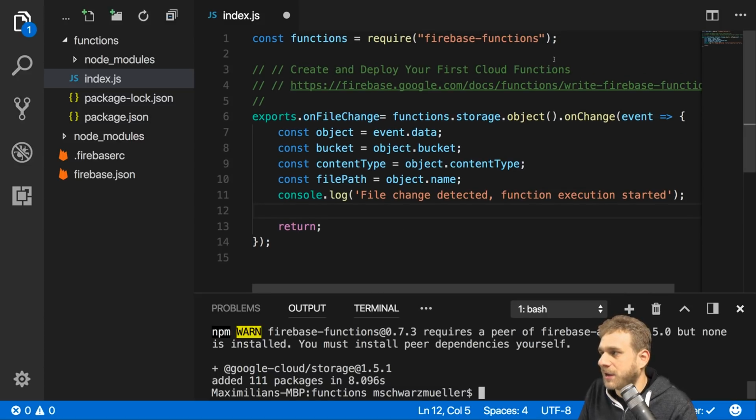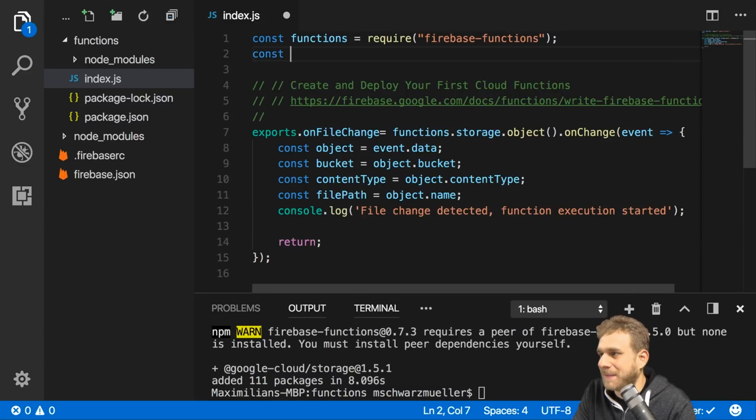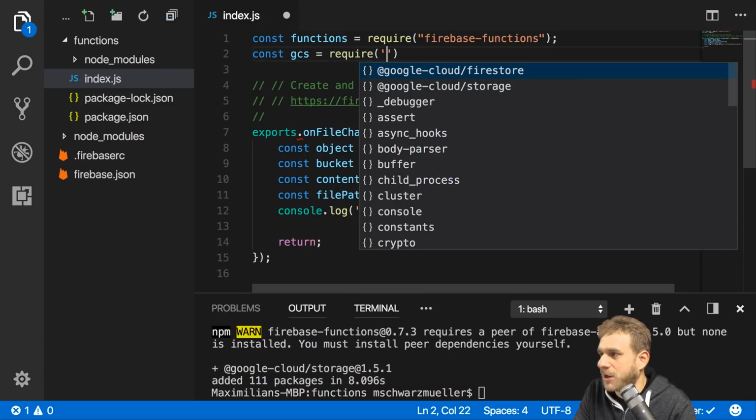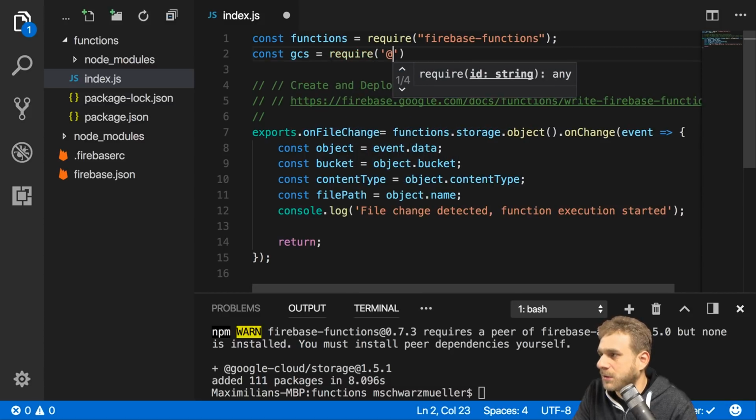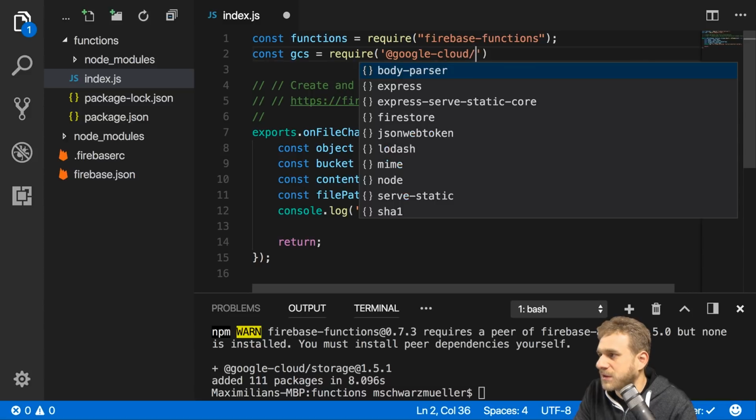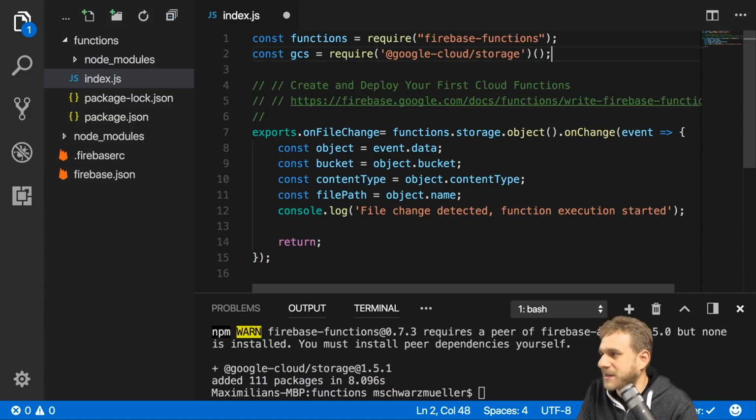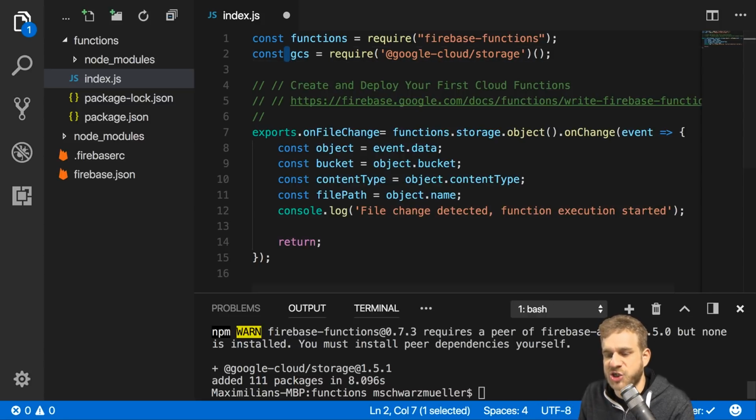So with that installed, I'll import it as a dependency at the top. gcs is require('@google-cloud/storage'), and you execute this as a function. And the cool thing is, if you're in a Firebase cloud function that is triggered upon a file change event, you can use the Google Cloud Storage package here without having to initialize it with any credentials. You can just start putting data into that bucket without any special setup required.